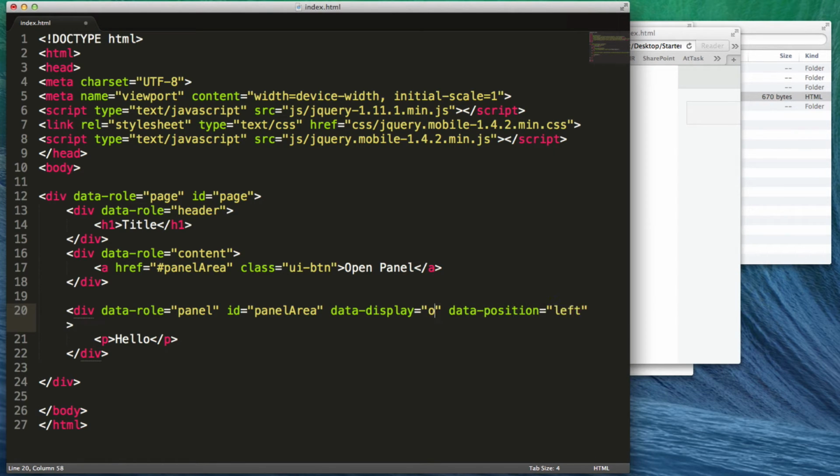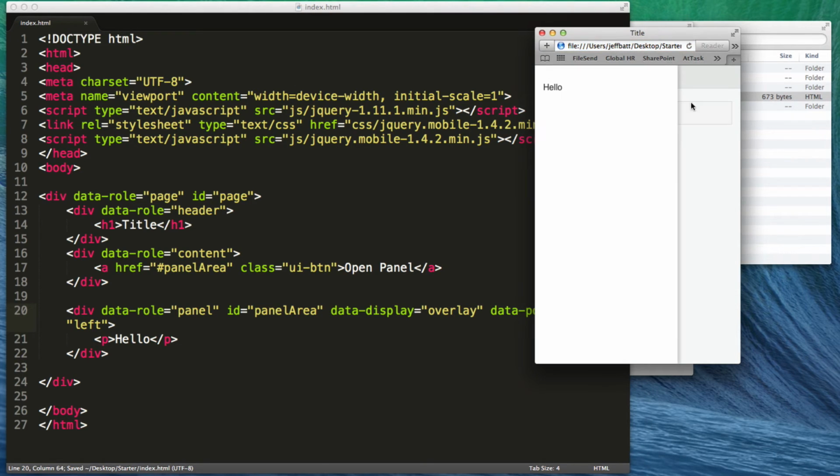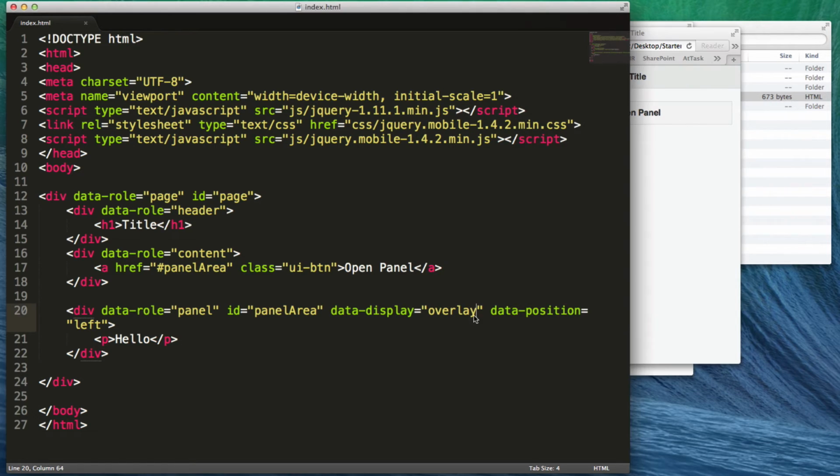Well, now let's try overlay. Let's go ahead and refresh this now, and now it's going to kind of take over the content a little bit until I click anywhere else, and that will automatically take it back. Well, I personally like reveal the best, so I'm going to change that back.